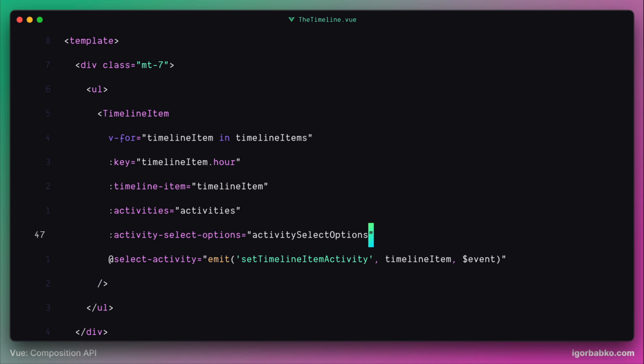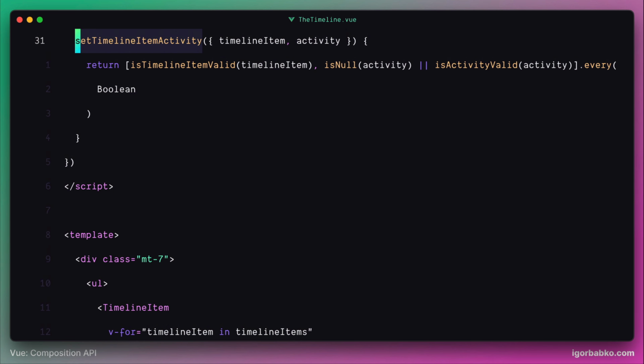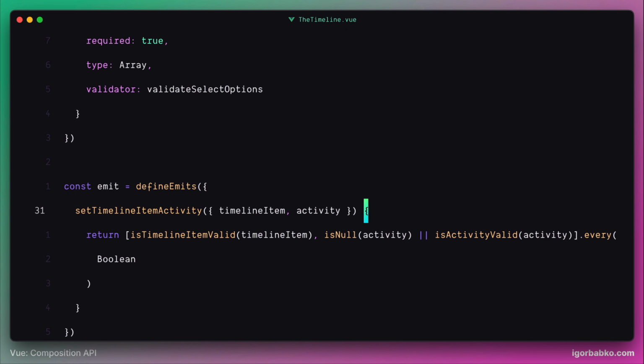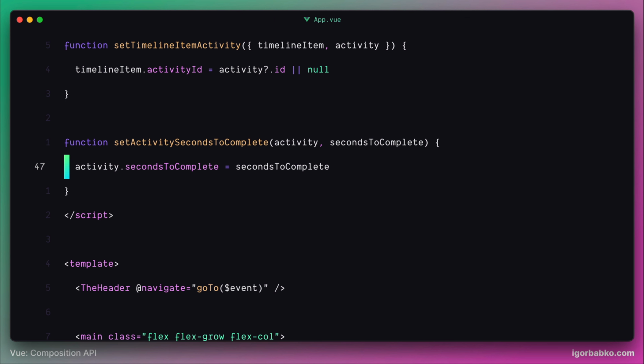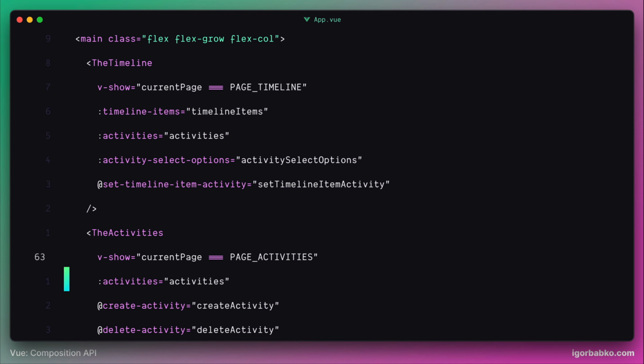And of course, after doing this change, we also have to tweak the set timeline item activity validation function. Because now we're passing two separate parameters, so let's change the declaration in here and specify two separate arguments, timeline item and activity.